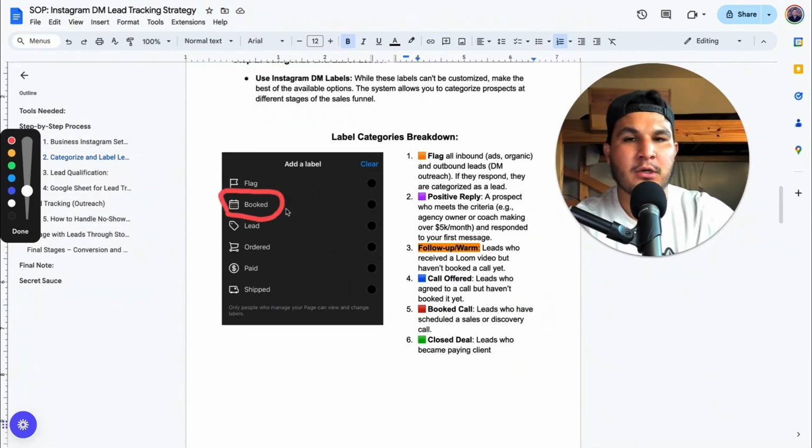Now for booked call, we're just going to label it as booked call. Leads who have scheduled a call once you send them your calendar. And then paid is going to be paid or closed deal, leads who became a paying client. So I know right now we're not able to do as much with it, but it's going to make sense once I show you how to use it.